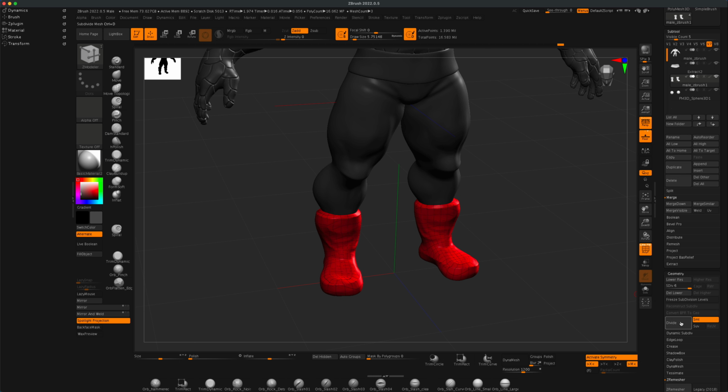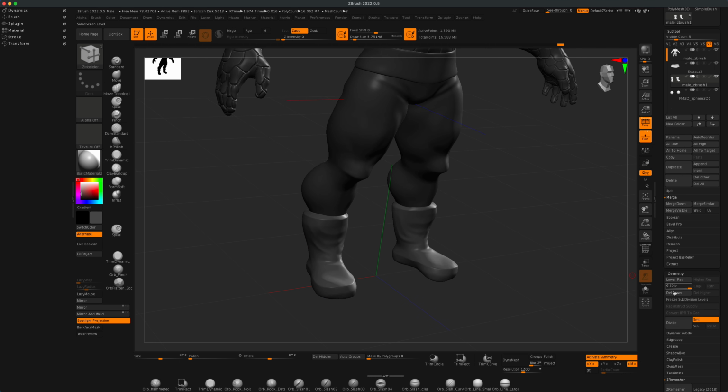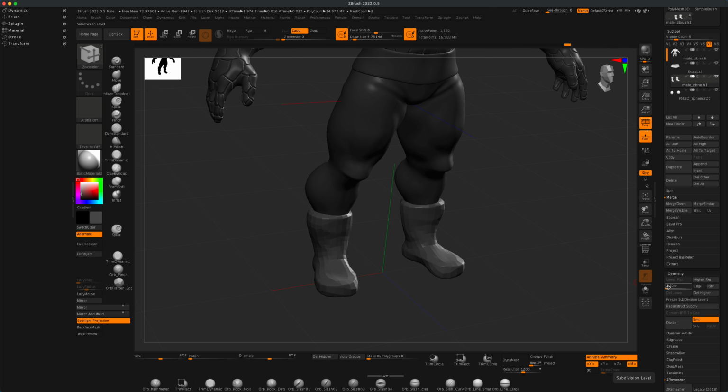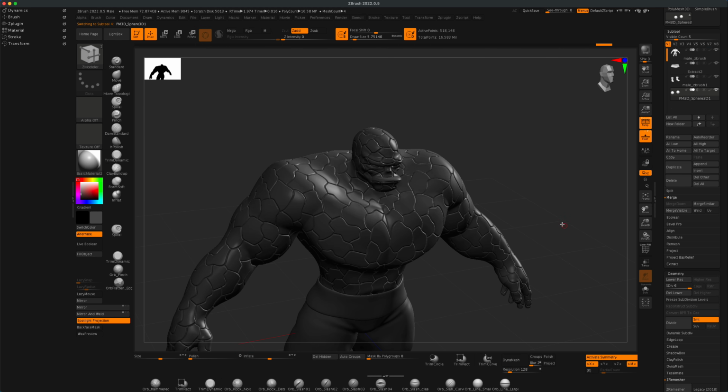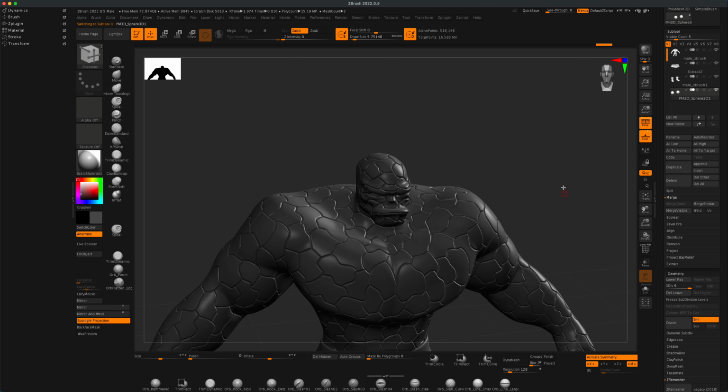If you turn off your polyframe, you can see that all the detail is sculpted here. I think we did it on level 5, and I just added one more. Level 1 is going to be our low poly, and then level 6 will be our high one. And then of course the eyeballs. I just subdivided my eyeballs 6 times as well.